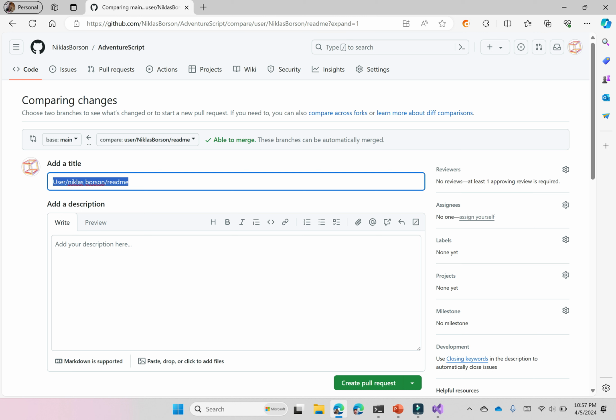When you merge a pull request, this title will end up being the name of the commit. So you should use a descriptive name. So I'm going to say update readme.md and add to solution. Okay, and I can give a more detailed description if I want in here.